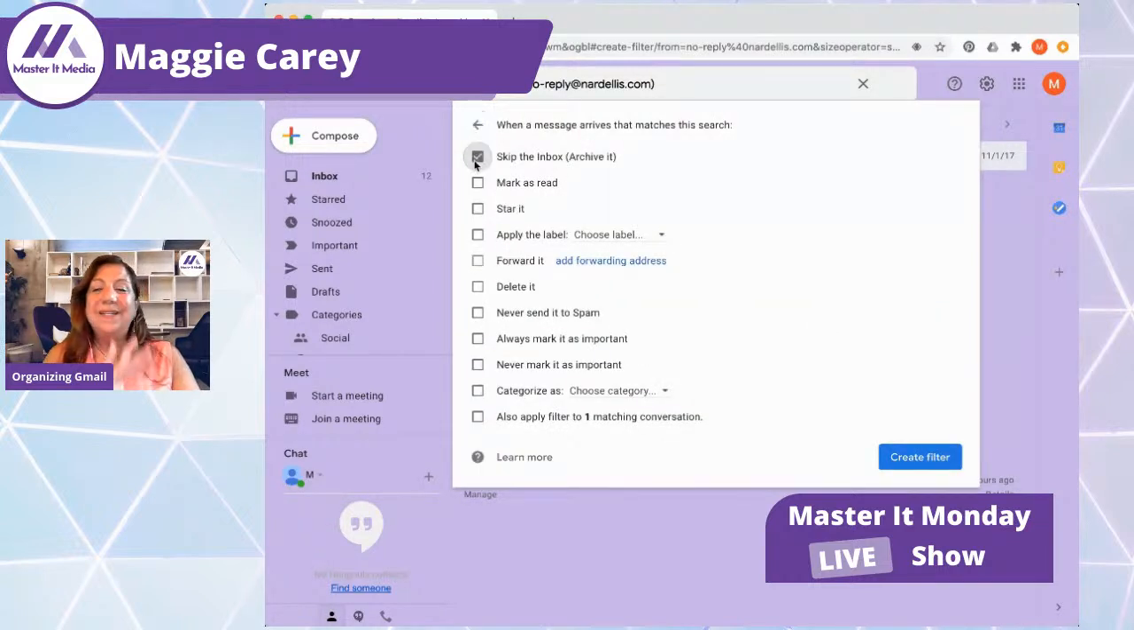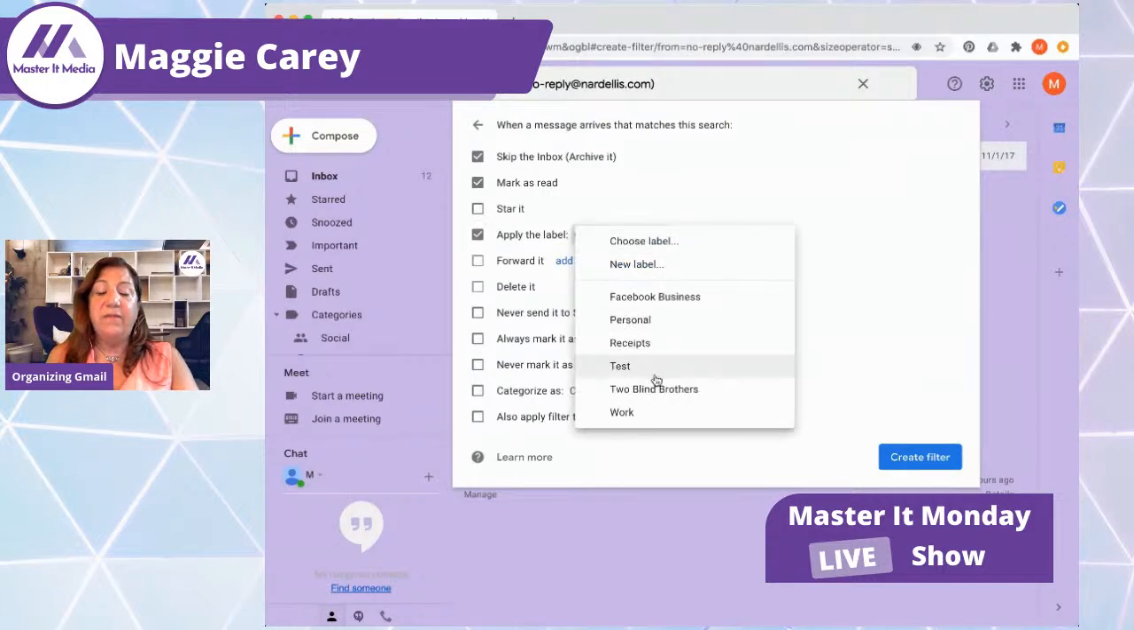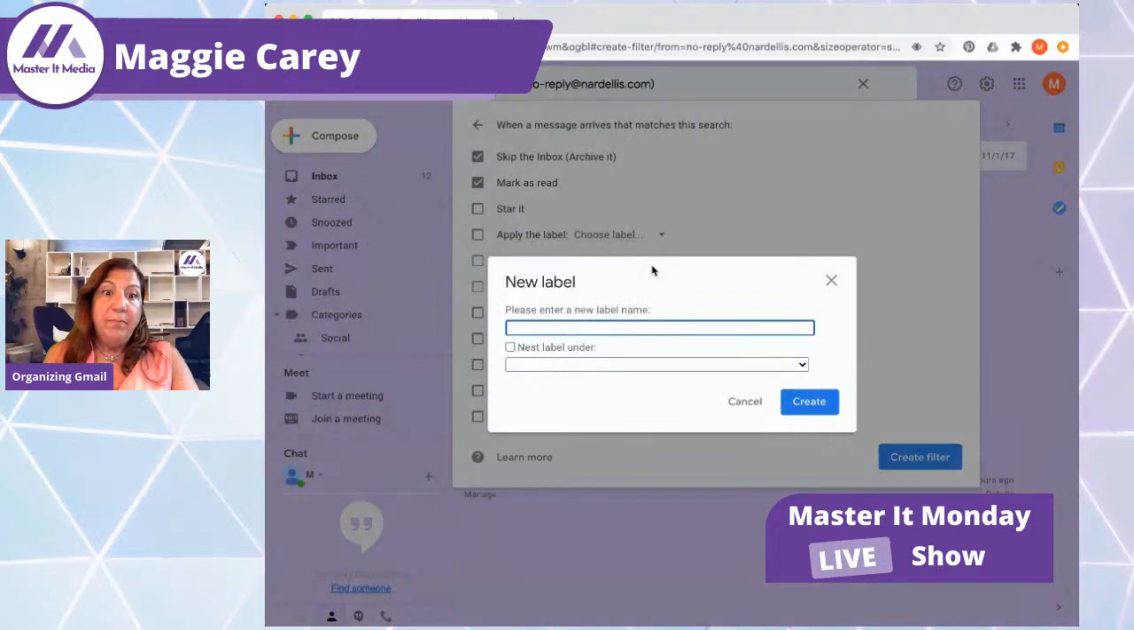to do. I don't want it to stay in my inbox. I want to mark it as read because this is something I really don't care about. And I want to put it in a label. And here I could choose a label, one of the ones I've already created, or I could create a new one. In this case, I'm going to do this as sort of like store coupon emails, something like that.